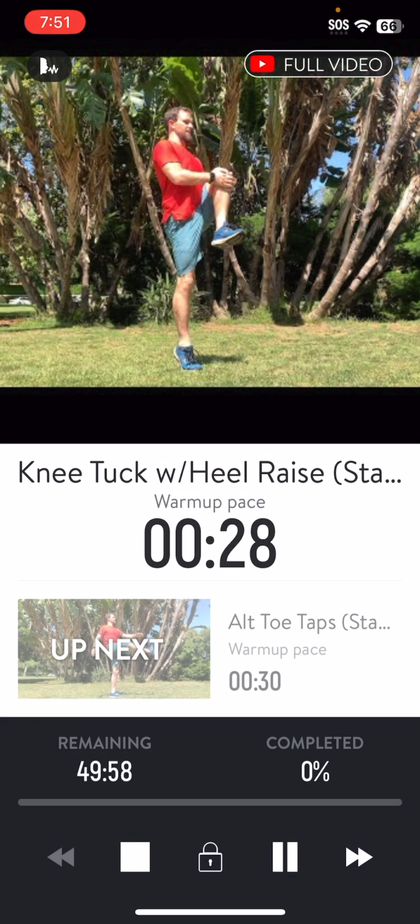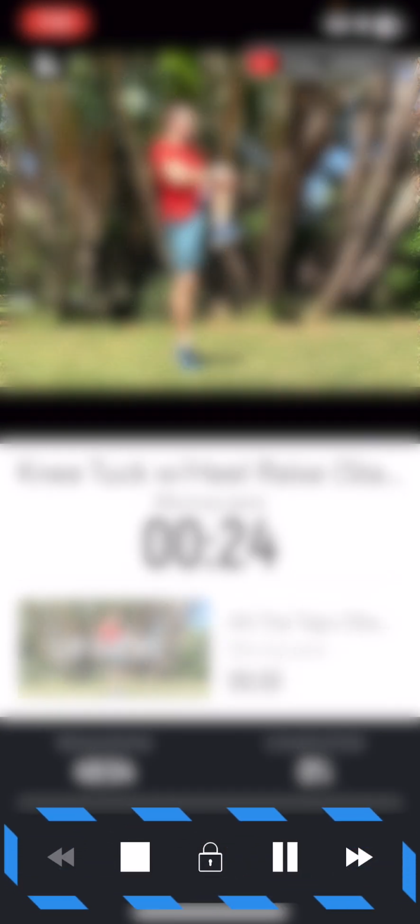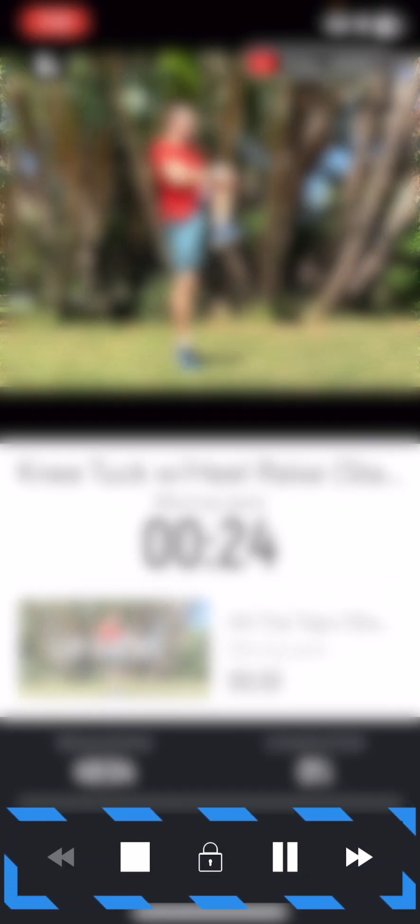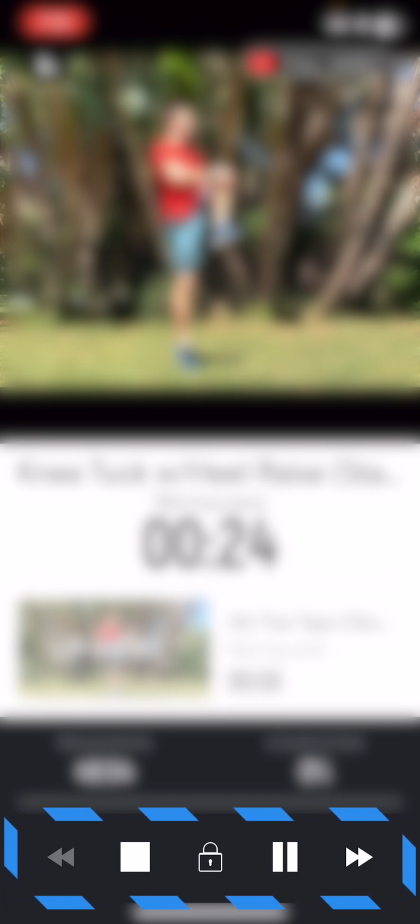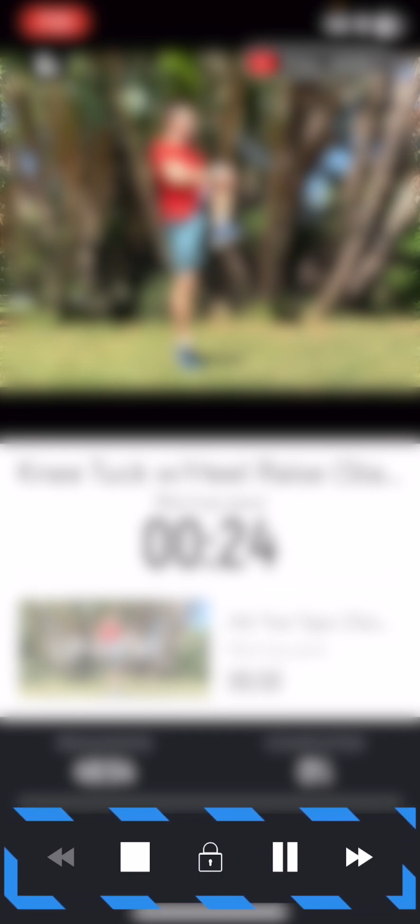And boom, this timer's ticking, and now we're going to just start doing these knee tucks with the heel raise. At the bottom, you have some controls to pause or end the workout. You can also skip forward or backward between the exercises using the arrows, or you can press the lock if you want to lock the screen and prevent any accidental screen taps while you work out.